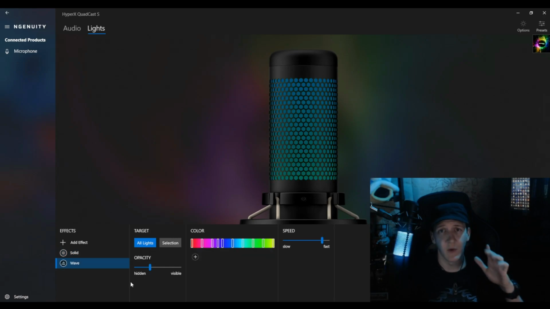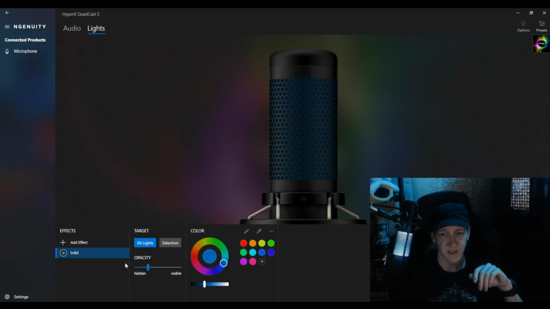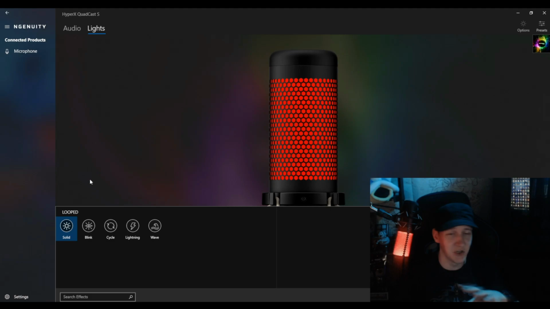There we go. And if we don't want it to go back on the wave, we'll just delete this off. There we go. And then basically all we're left with is the solid color for our effect. And you can really pick, like we said, any color that you want around the entire color wheel. So that's absolutely amazing. All of the effects are really cool too.